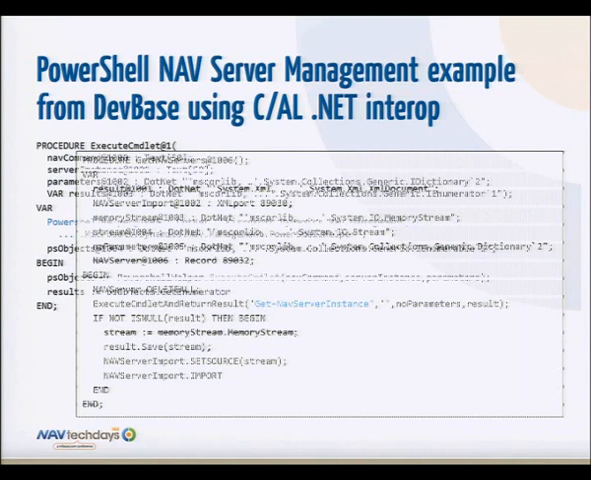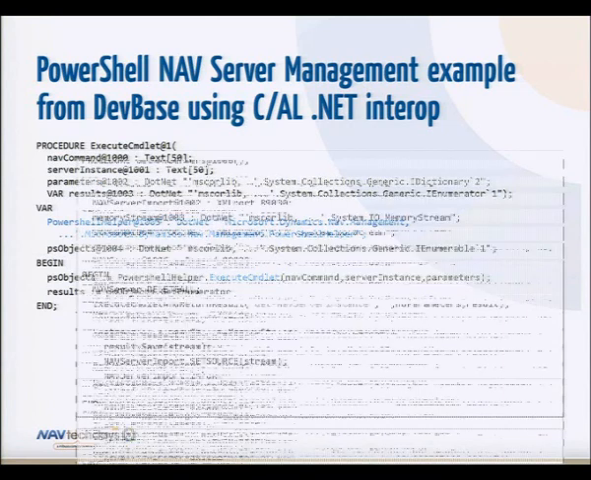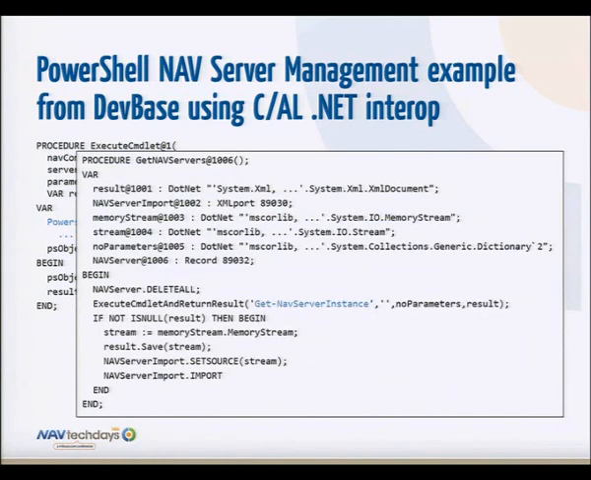Let me back up a second. So this is actually calling the commandlet, and we're getting the results out here. So let me show you in a little more detail how we're actually using that. This is just for getting the list of servers, and you will have similar code when you look inside the add-on that Red showed.